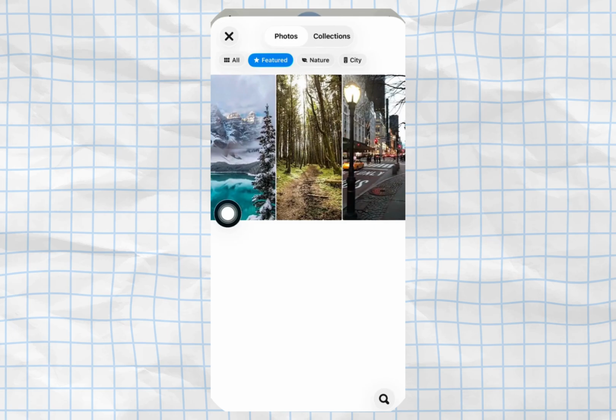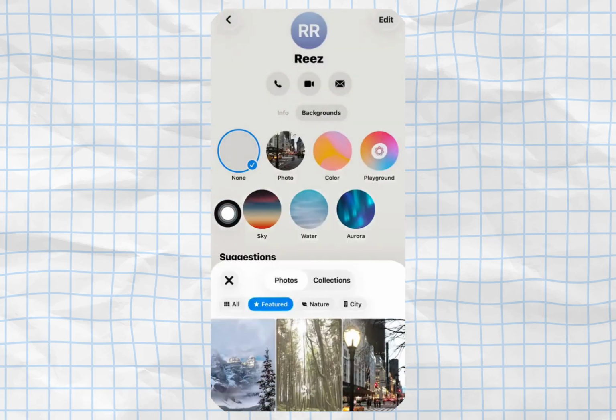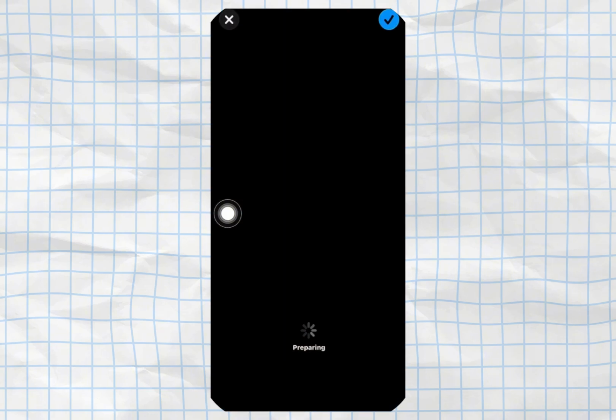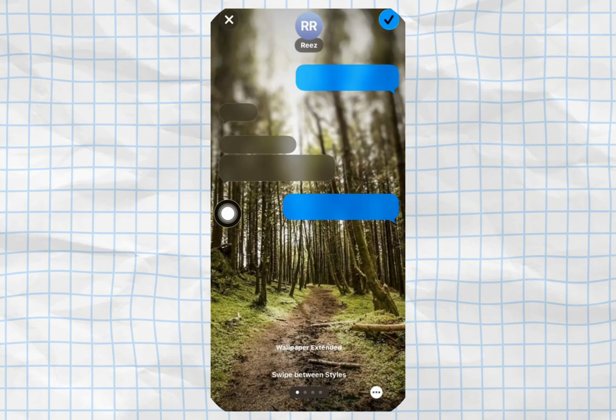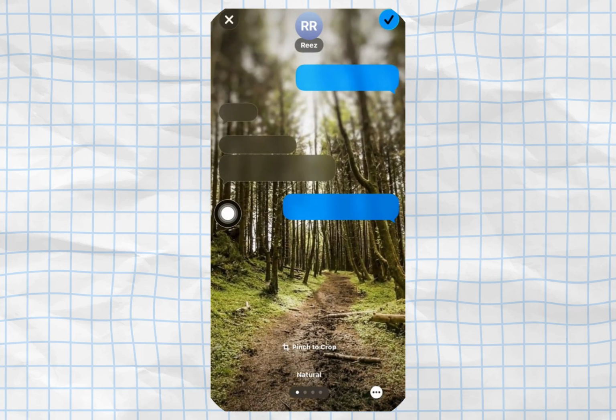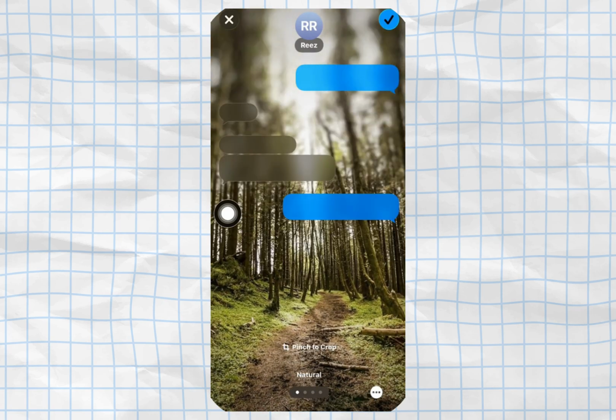Select the option photo. With that, your gallery will open up. Now, select the picture that you want to use for the background and click on it. Now you can zoom in or zoom out the picture. Once you do that, now you can select a filter for the background as well. Just swipe to the right and select the preferred effect.